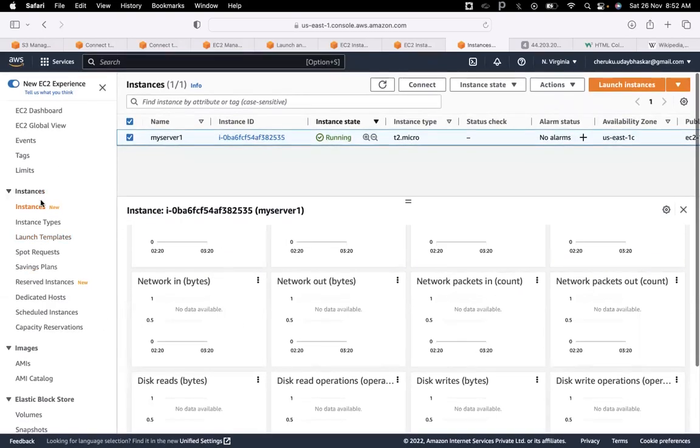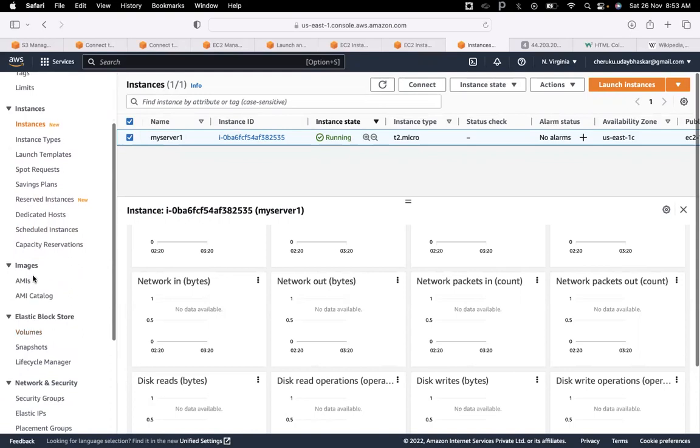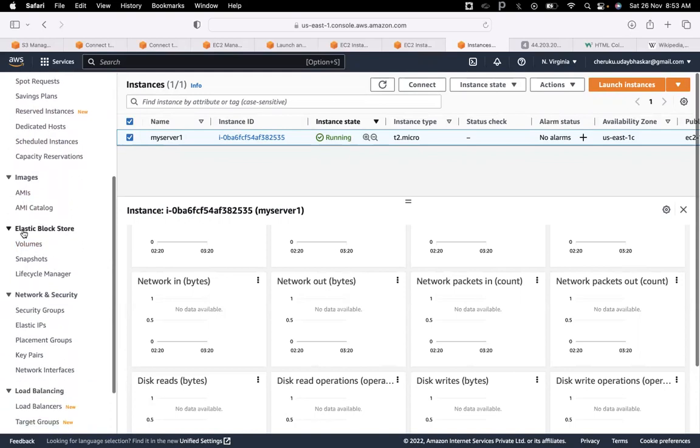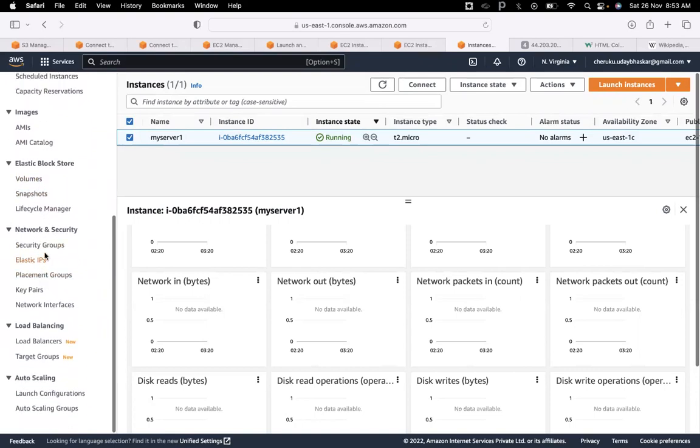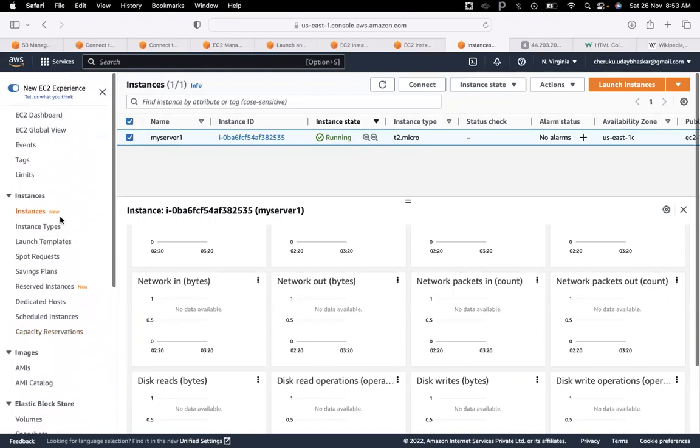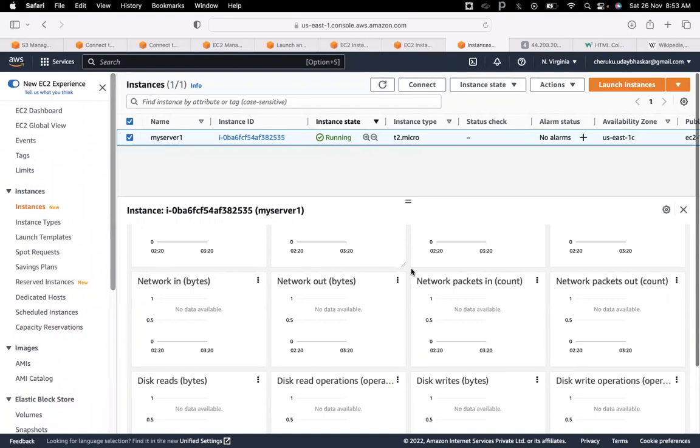In the instances section, we have attributes: instances, instance types, launch templates, spot requests, savings plans, reserved instances, dedicated hosts, scheduled instances, capacity reservations. The same way images, AMIs, elastic block store, volumes, snapshots, lifecycle manager, network and security, elastic IPs, placement groups, key pairs, network interfaces. The same way load balancing, target groups, auto scaling groups. These are the attributes in EC2. You can go through it, guys.